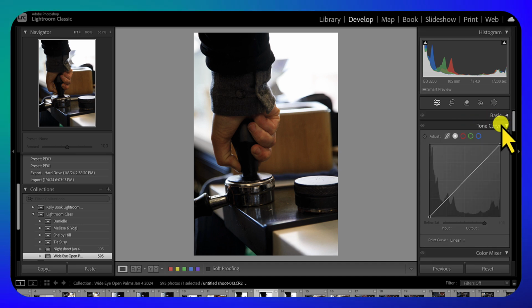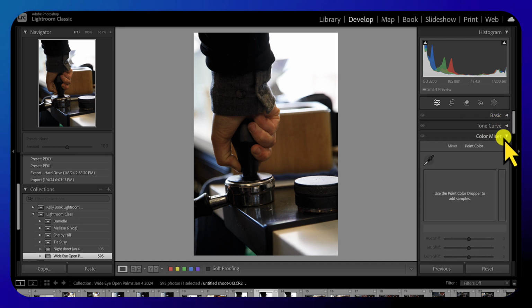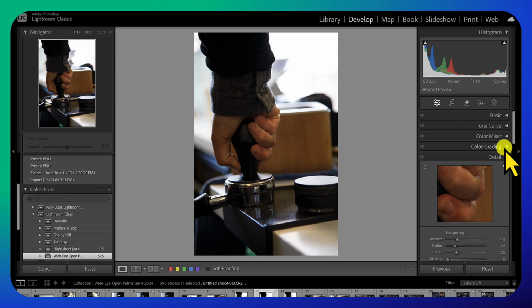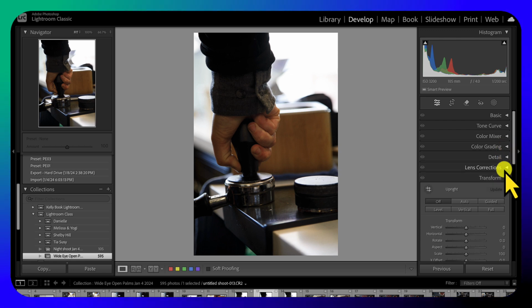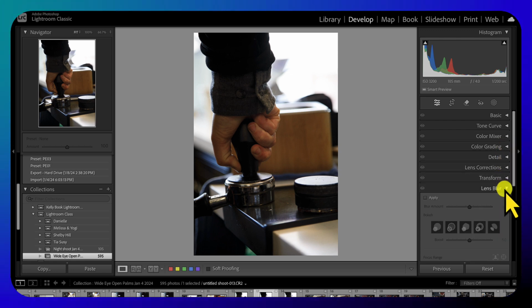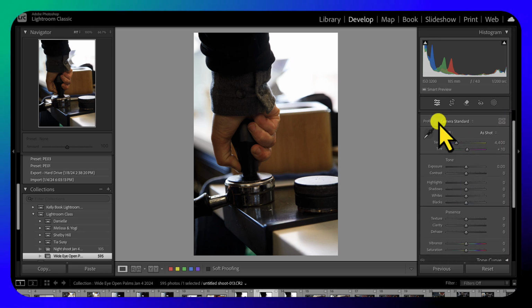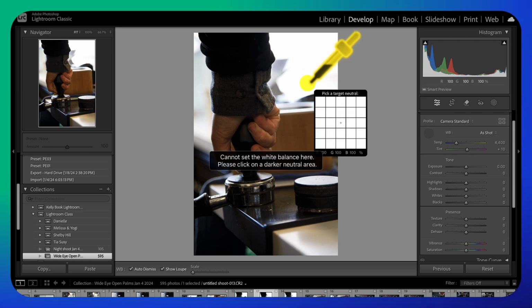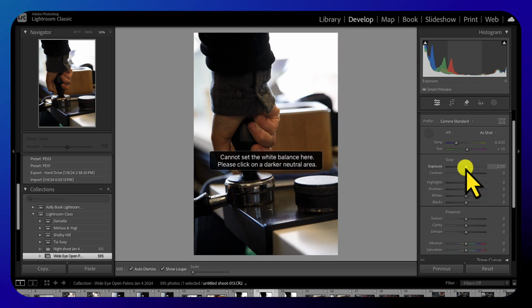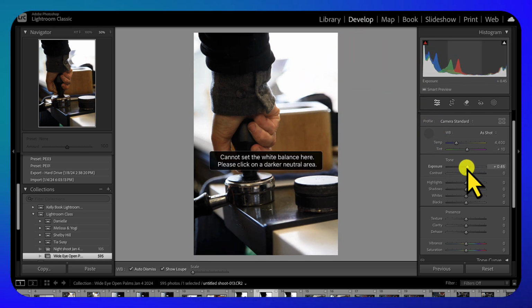And then we have all these various panels right in here. We have our basics panel, we have our tonal curve, a color mixer, color grading, details, lens correction, transform, lens blur, effects, and then calibration. Wow, that was a lot to say, and that's a lot there. Okay, so your number one thing, especially in the beginning, is just use the basics panel. And then you can do things like setting up your white balance. You can adjust your exposure.